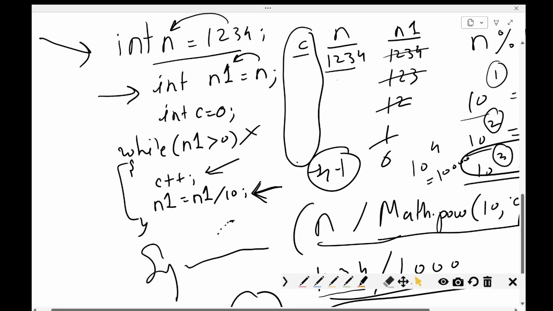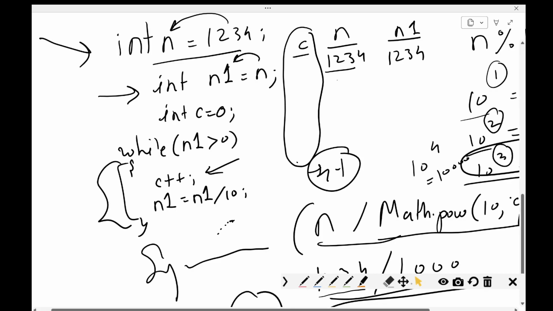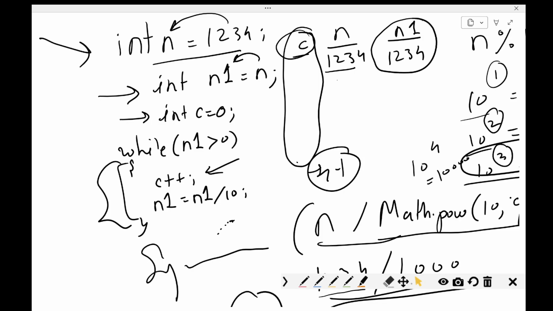Then I have taken a backup: int n1 is equal to n. So whatever number is in n also comes in n1, like 1 2 3 and 4. Now I need to count the number of digits in my number, so see the nice trick I have used. I have taken a variable c, this one sitting here, and I am dealing only with the number I have taken as a backup. I keep incrementing the value of c, and I keep updating the value of n1.